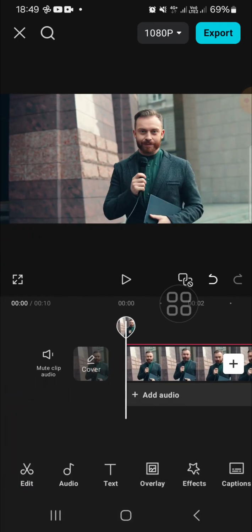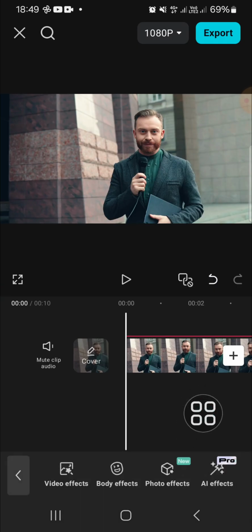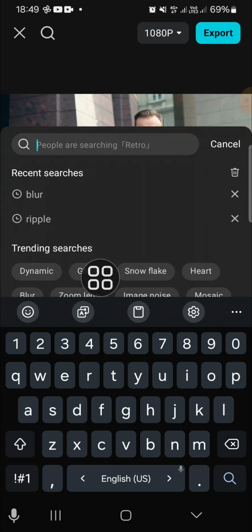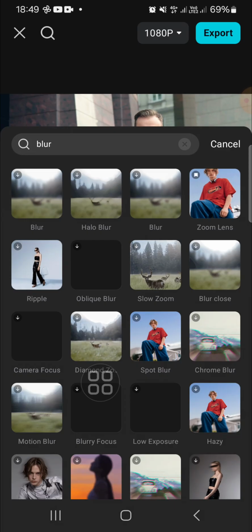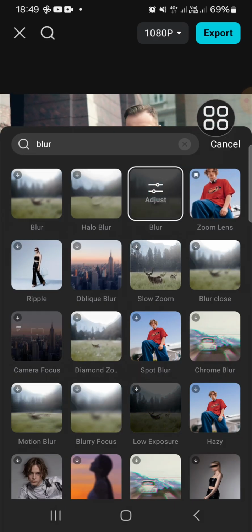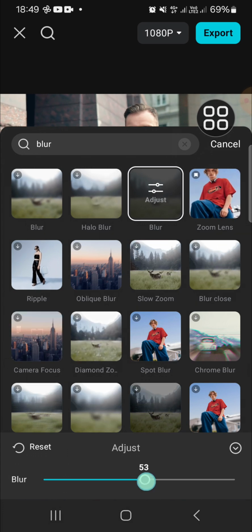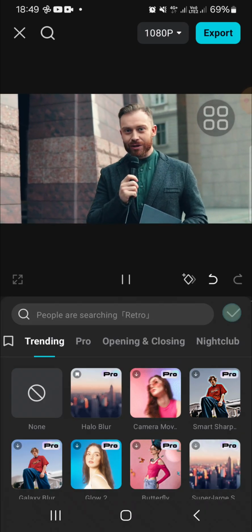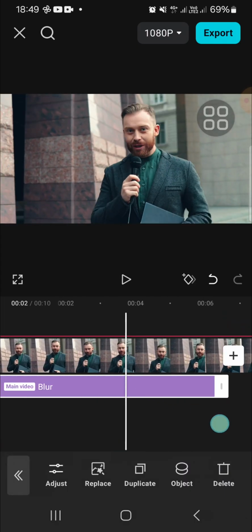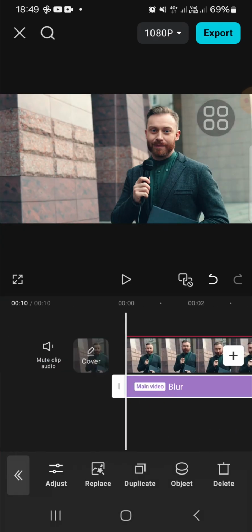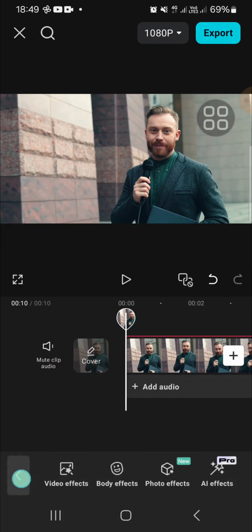After that I'm going to apply blur effect. We can go to the effect and then I'm going to select video effect and we can search for blur. Okay, and then I'm just going to choose this effect. Okay, and to make it a super blur, you can increase the value like this. Okay, and then I'm going to click on the check mark and you can make this effect align with your video like this.